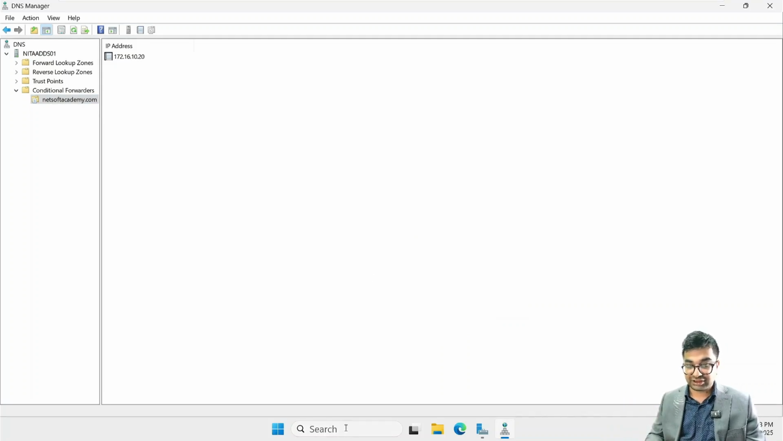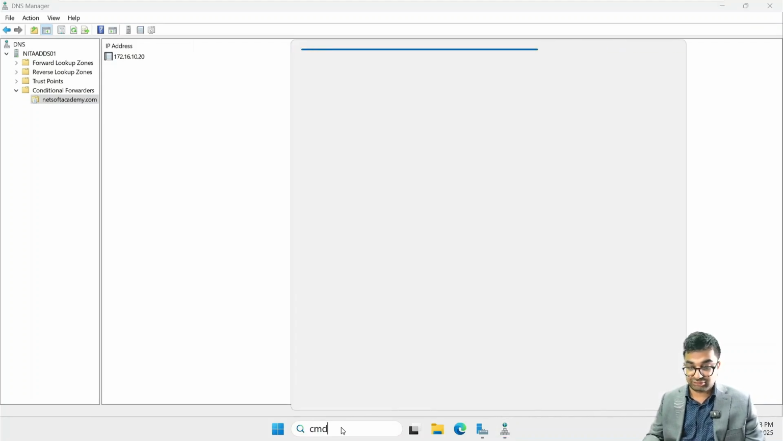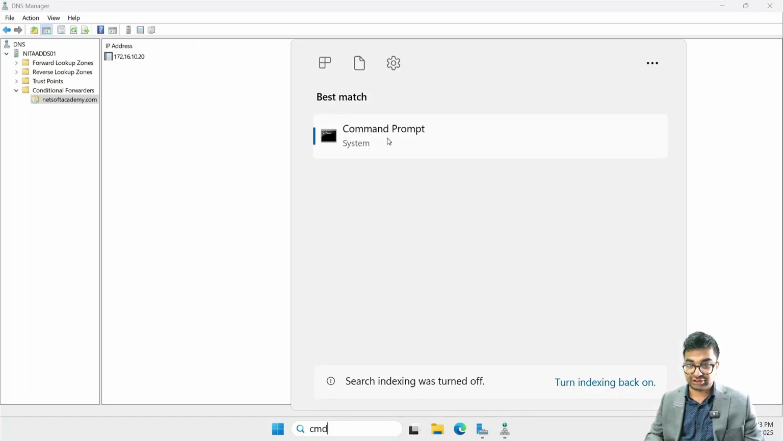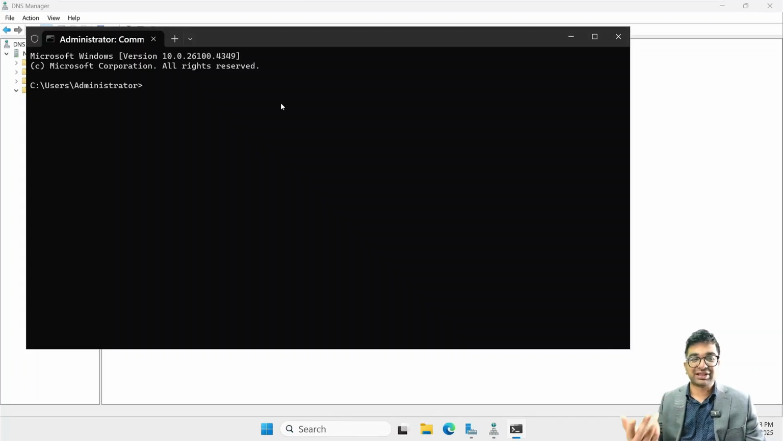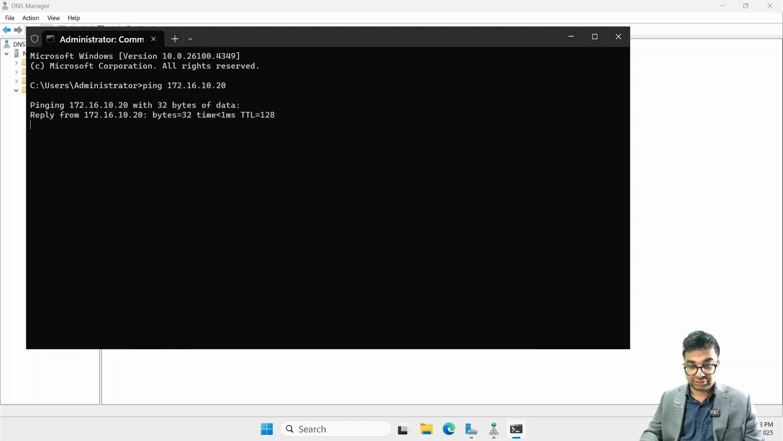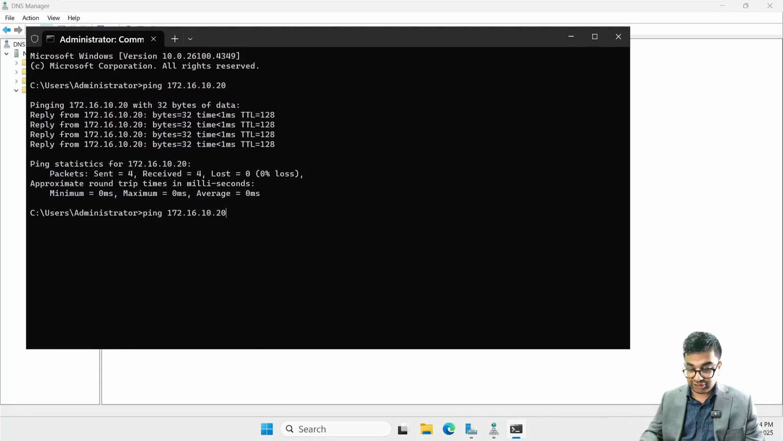Now, after this is done, you can just type CMD on the search bar here, open command prompt, and we are just going to verify connectivity, right? Ping 172.16.10.20. And you can see that network connectivity does exist, okay?